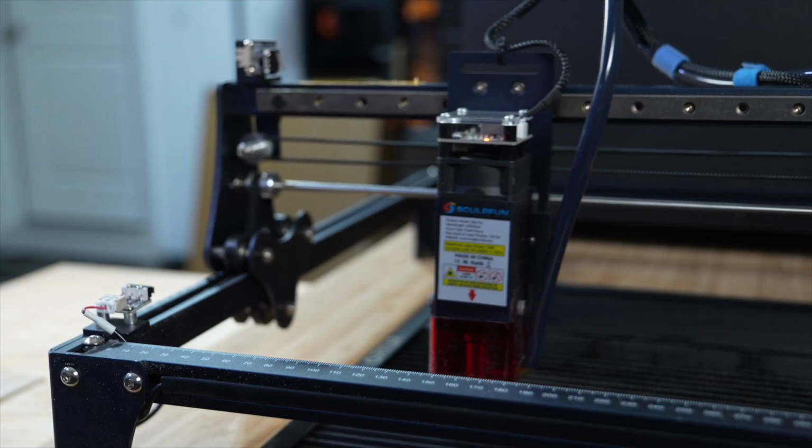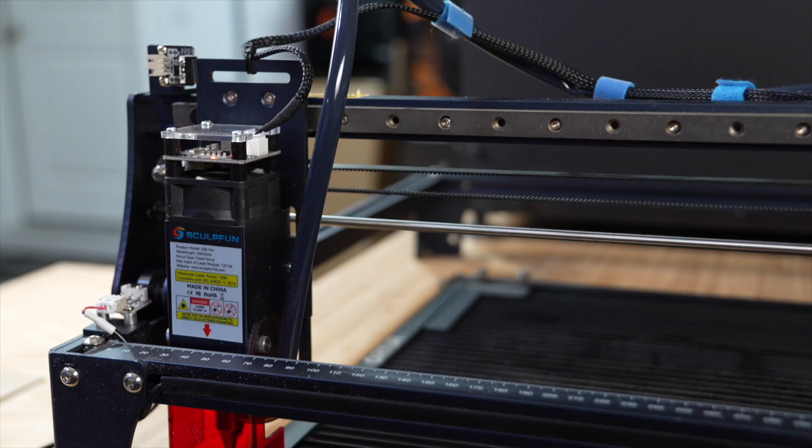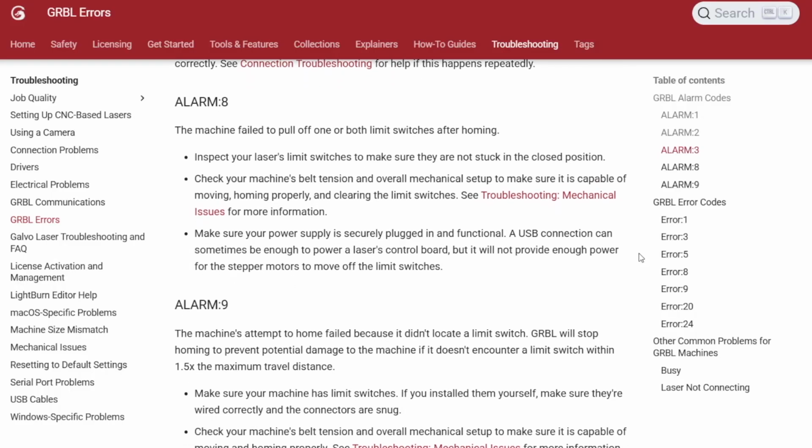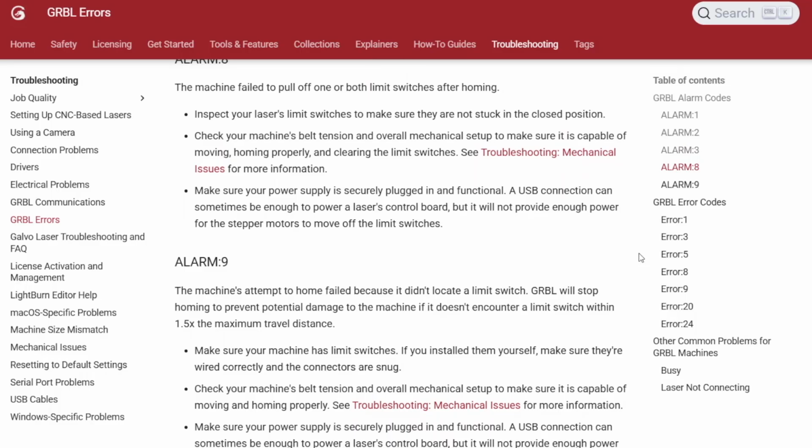Before it stops, you may see the laser travel to an edge or corner of its work area and hear it grind against the frame. Although the errors are slightly different, the process of diagnosing and correcting both issues is similar.